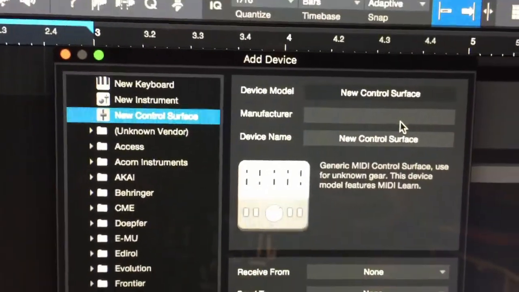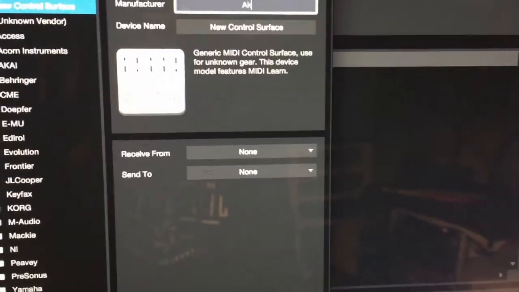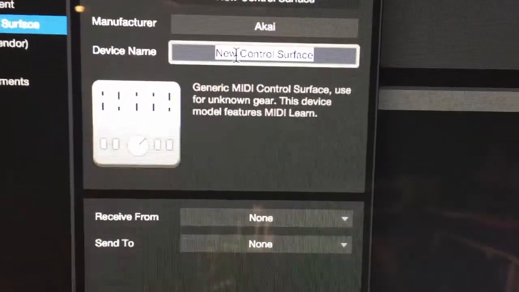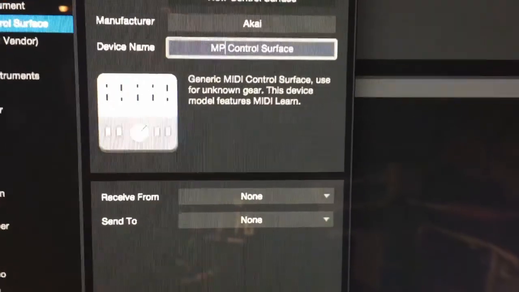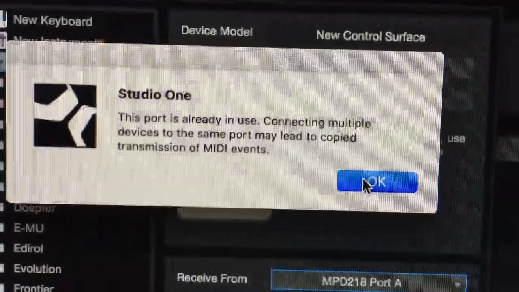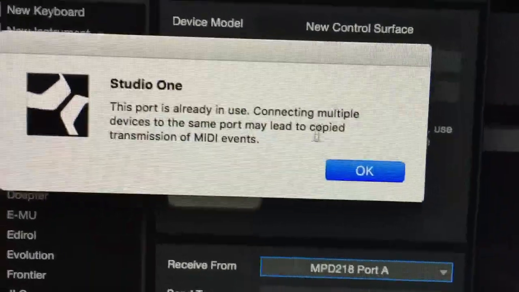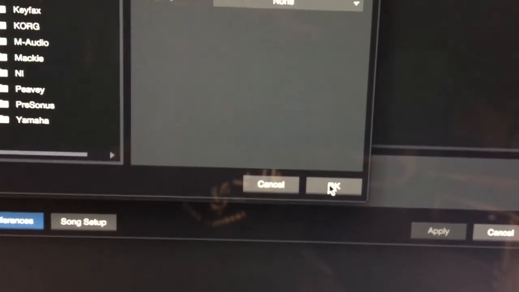I'm going to call this, the manufacturer is Akai, and I'm just going to call it the MPD control surface. And I'm going to receive from the 218, and at this point I'm getting this message: the port is already in use. Connecting multiple devices to the same port may lead to copy transmission. I'm going to select OK. It doesn't seem to be a problem, so I don't tend to worry about that.